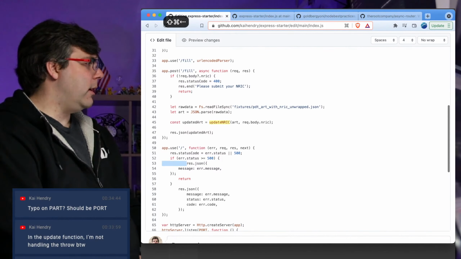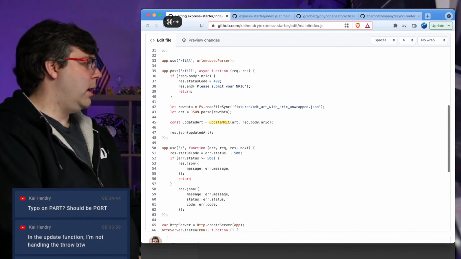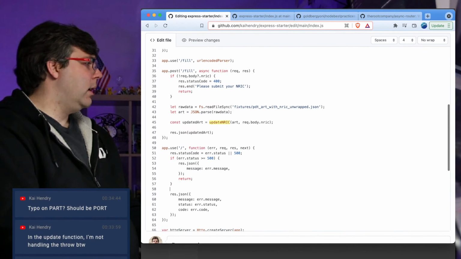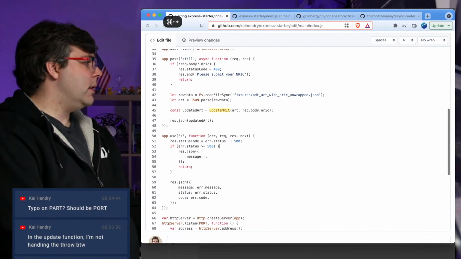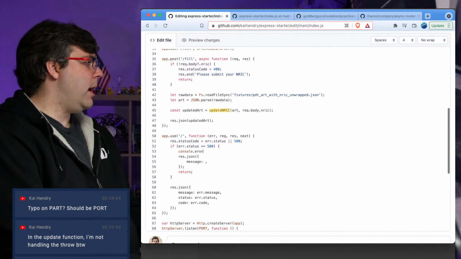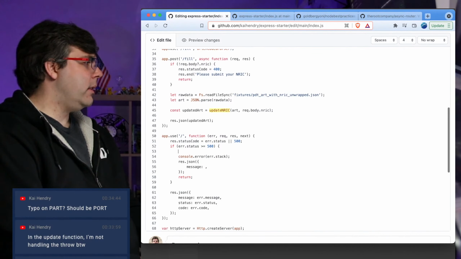I know it looks really confusing. Oh, I should be doing this in an editor. 1, 2, 3, 4. 1, 2, 3, 4. There we go. And I'm doing some bad syntax here because I'm not actually in an editor, and I probably should be. But yeah, so my message on this, what I do is I would console.log this, console.error, so that I can see it on the server side. And I'd console.log the stack.